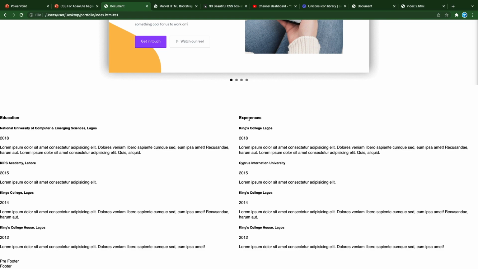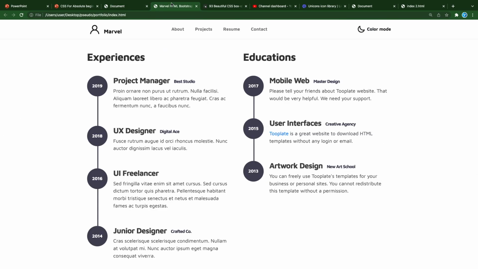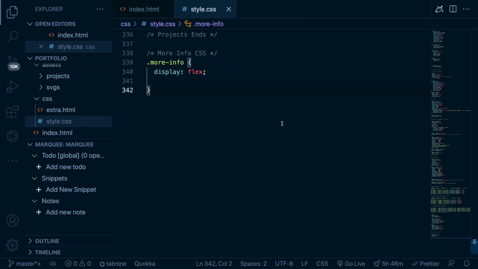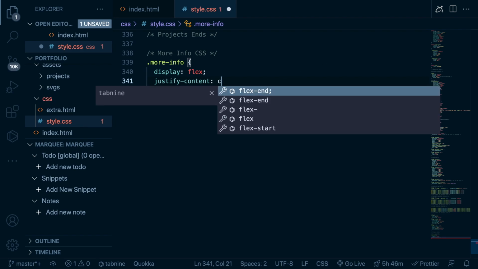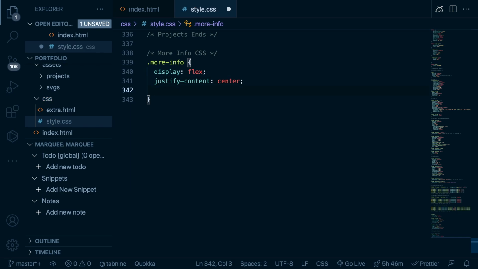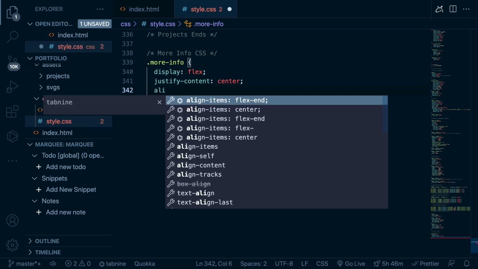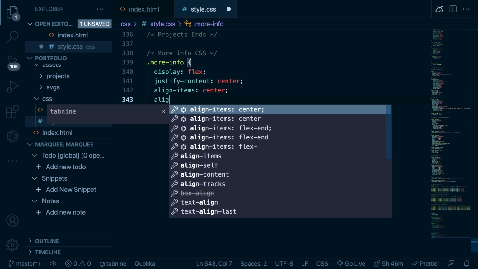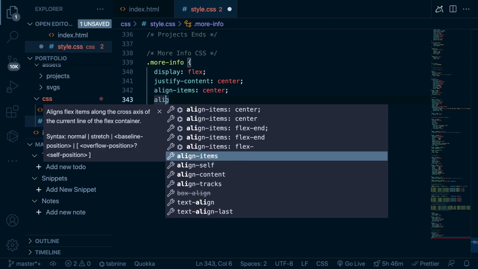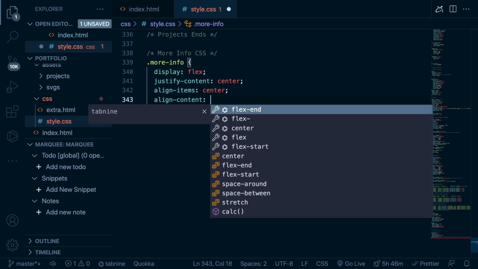Now we have our experiences and we have our education, right? See how beautiful it is, but we've not yet achieved these results, but this is what we want, right? Right. So let's achieve our results by adding more style to it. The next I'm going to do is pass a justify-content and make the justify-content to be center. And I will also give it an align-items to be center. Same thing goes for the align-content to be center. So we could center our content at the middle.